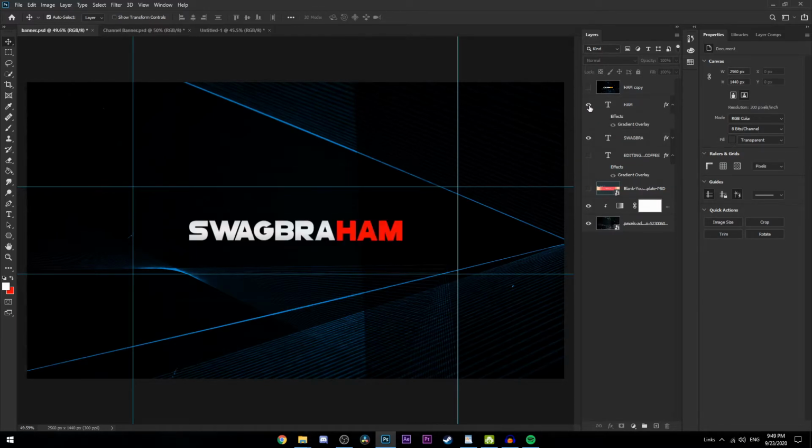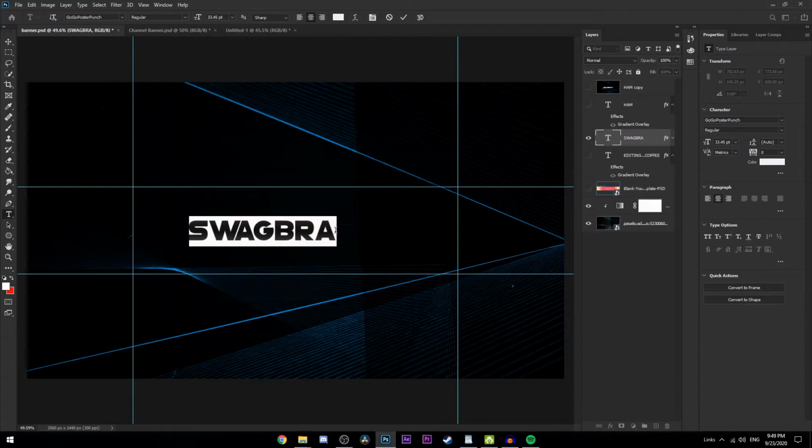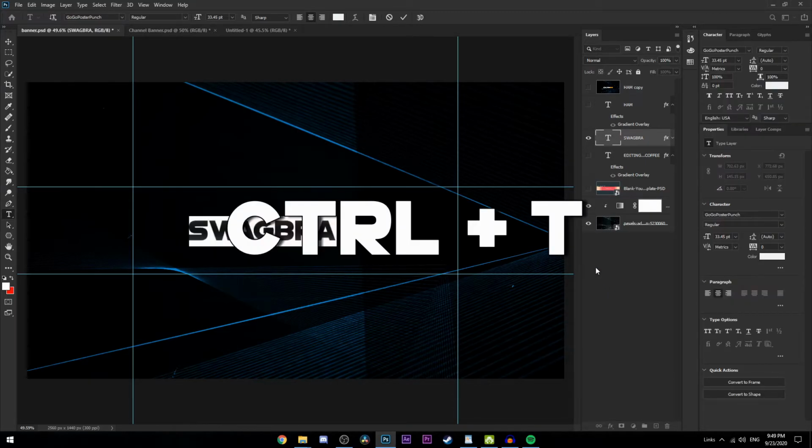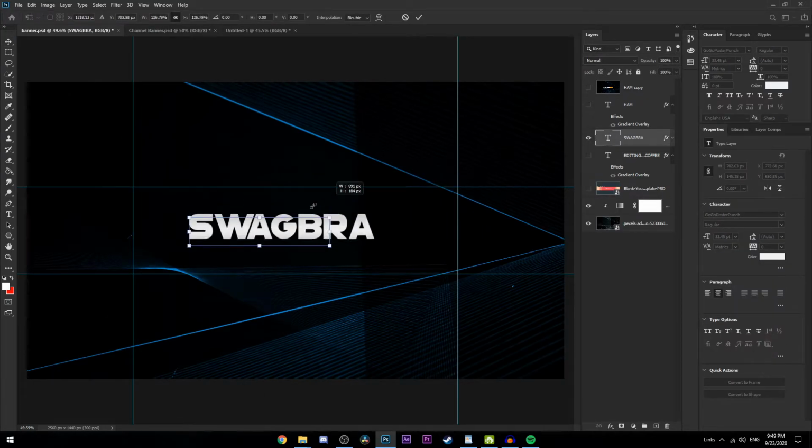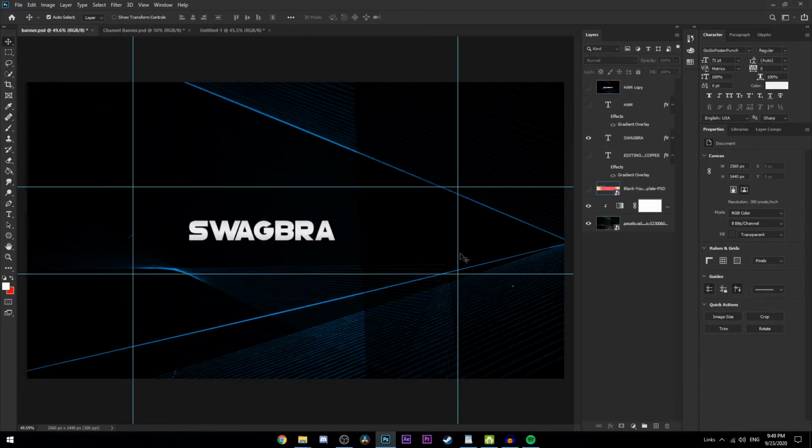Now type your username. Depending on your last project, you will need to edit the size. You can either edit the font size or select your text layer and press Ctrl T. This will enable free transform, and by dragging the rectangles out or in, you can freely edit the size. Position your username in the middle.